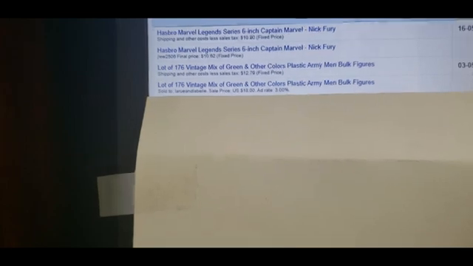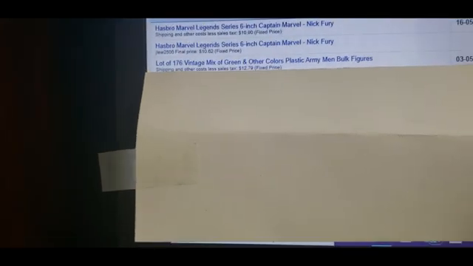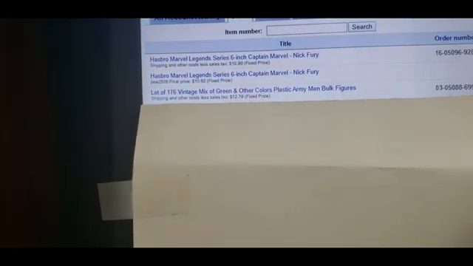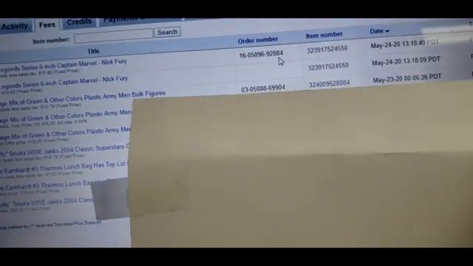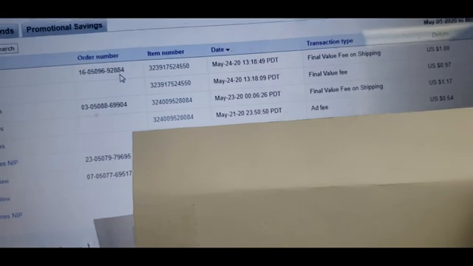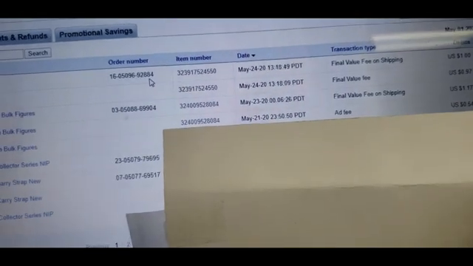1, 2, 3 different fees. Now, on this one, you have the fixed shipping costs and taxes. Go across the same thing. That's the item number for that item. Then you have the final shipping fee of $1.17. Then you have the ad fee. This is where I did a promoted listing.